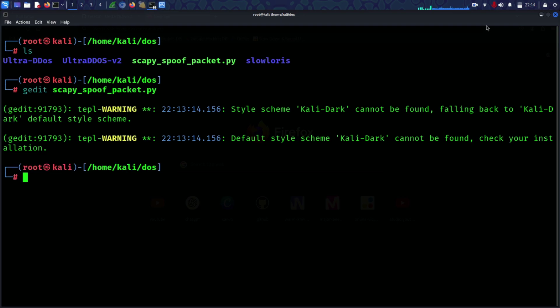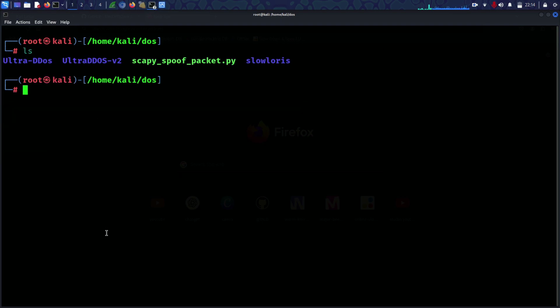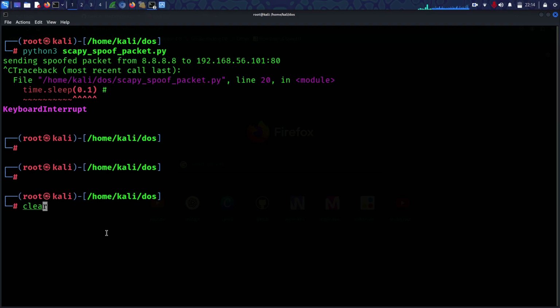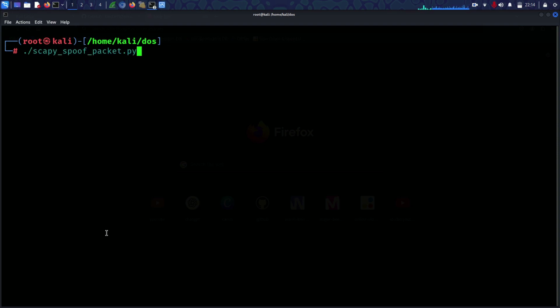Save. Once you edit the file, scapy spoof packet.py, you can give any name, but it should end with .py. You can give chmod +x, giving permission to run it as a script. Either you can use the direct shell to run, or you can run python3. It will also run, you can see. For the easy way, I prefer this.